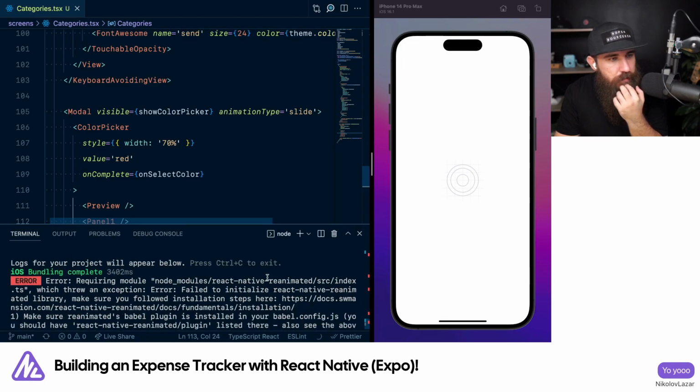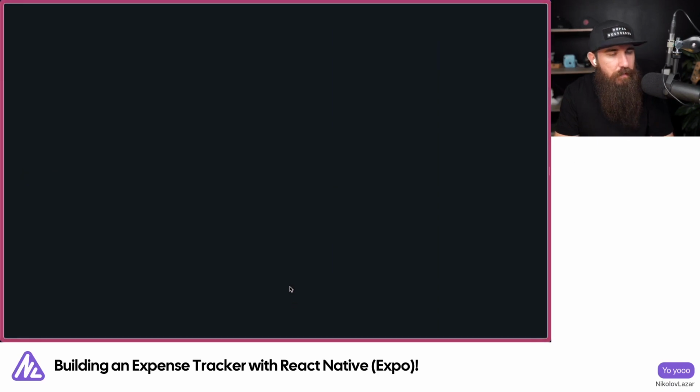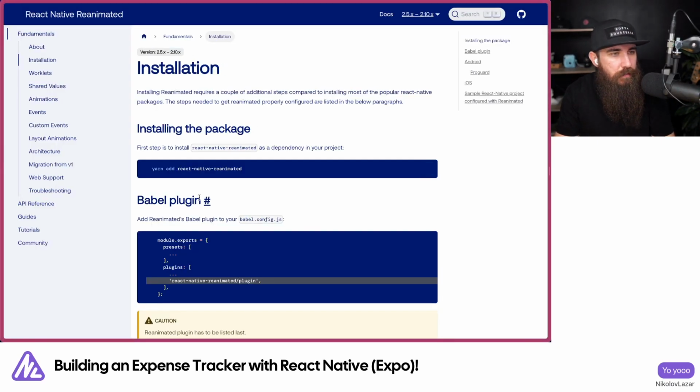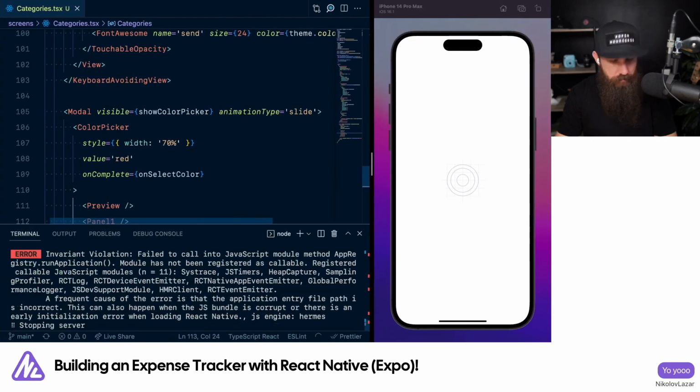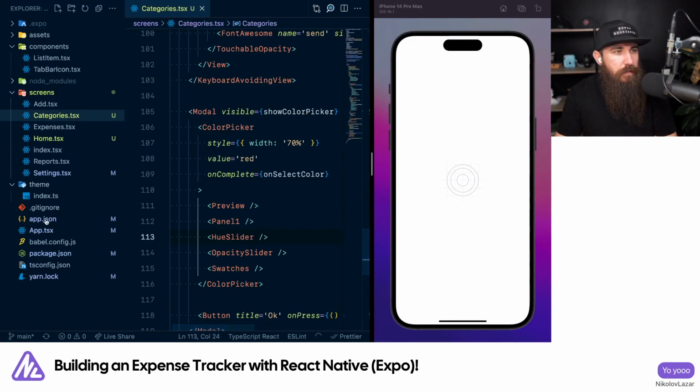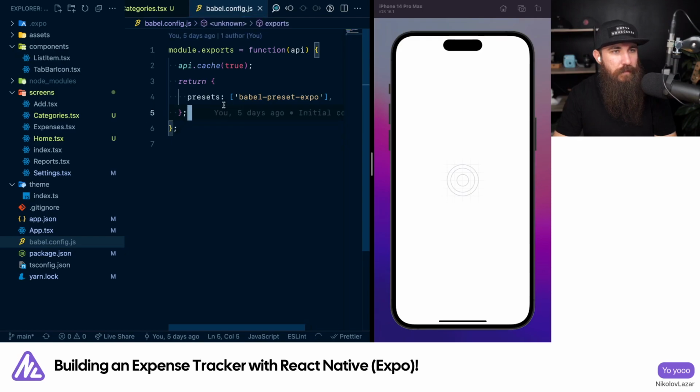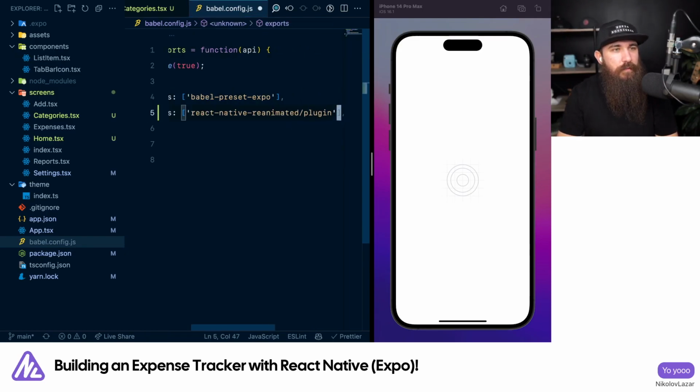Failed to initialize. Make sure you follow the instructions. Do I need to do Expo install? Oh. Okay, so we did this. We also need to add the plugin in the babel config. Oh man. Where's the babel config? There we go. Presets. Plugins.